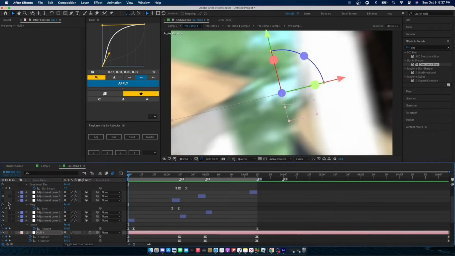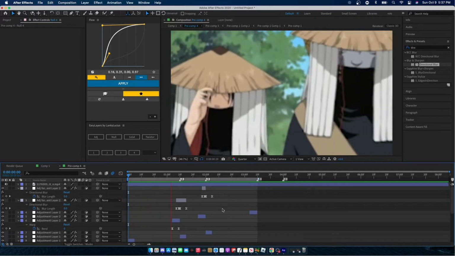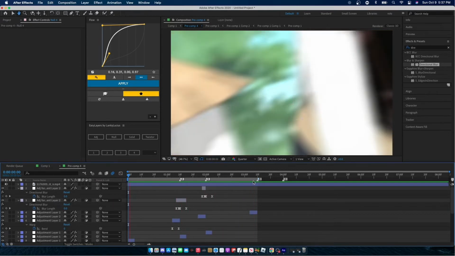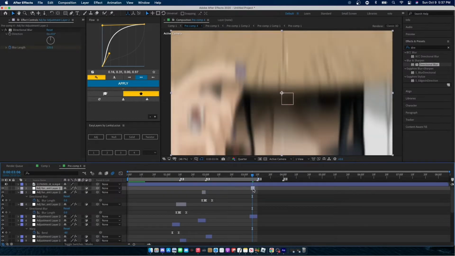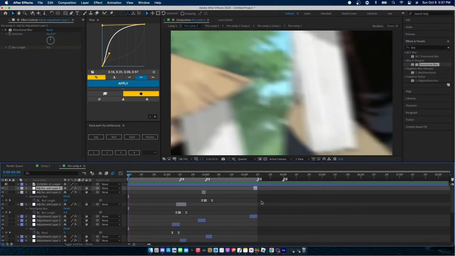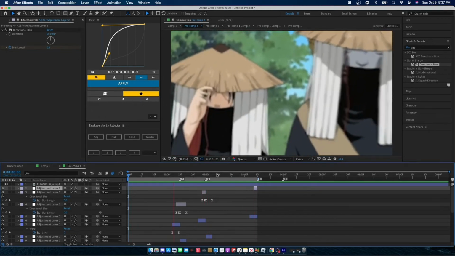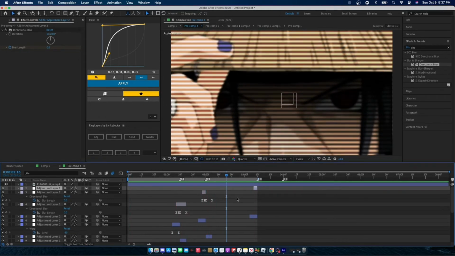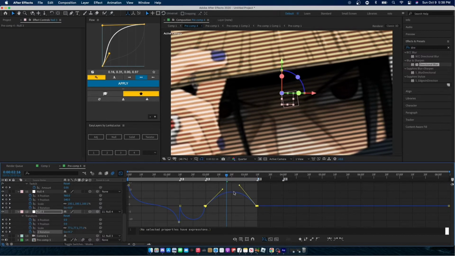I forgot to enable every single adjustment layer. There we go. You can also add directional blur, same way like the other time. To add another rotation, just go like that.